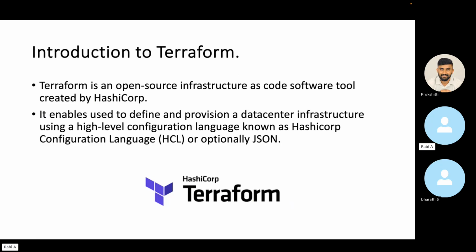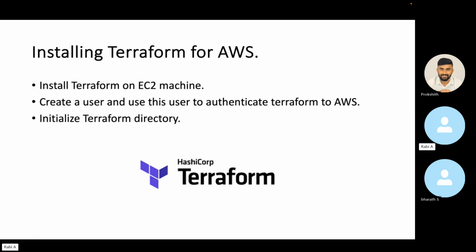Okay, so Terraform is an open source infrastructure as code tool, created by the company HashiCorp. It enables you to define your infrastructure in terms of code, and we use a high-level configuration language known as HashiCorp Configuration Language, or optionally JSON. So you can write the code in either the HCL format or the JSON format. We just write the code, and then Terraform takes care of executing that code to create the infrastructure for us.